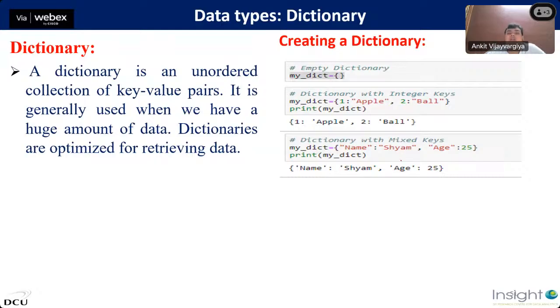So how can we create a dictionary? For a list we use the square bracket, for a tuple we use the small bracket, and for the dictionary we use the curly bracket. So this is the empty bracket.